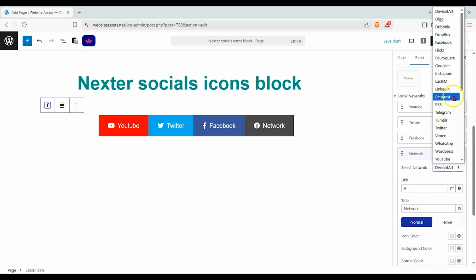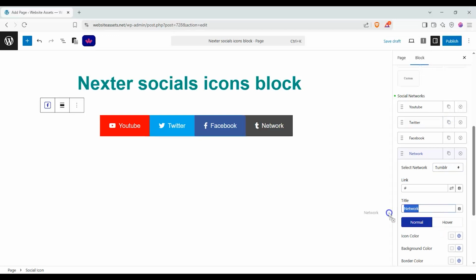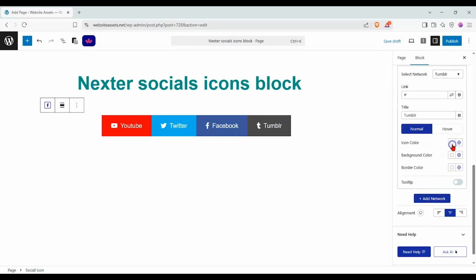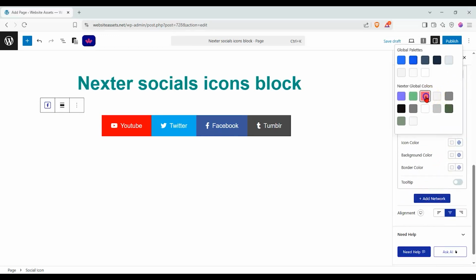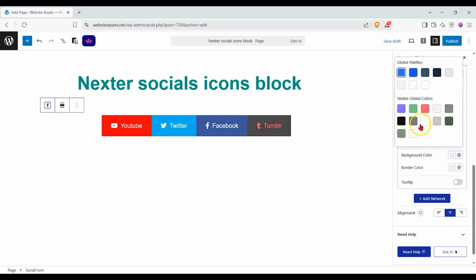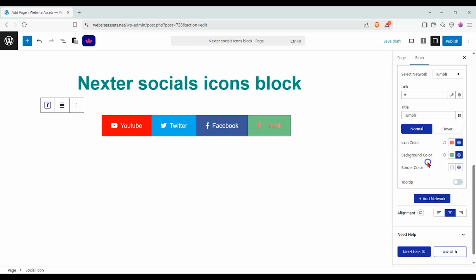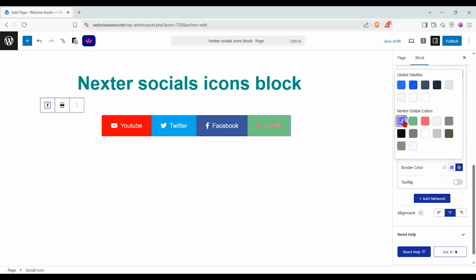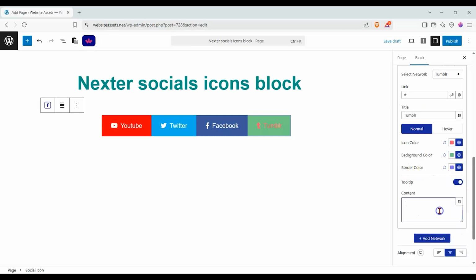Let's choose some random one. Let's say, some of these are kind of passe. Let's go ahead and put Tumblr. Okay. And we can change the icon color from here, right? We can change the background color as well. Let's make it something that's a bit visible. Okay, and then we can add a border color to this. We can also add a tooltip.